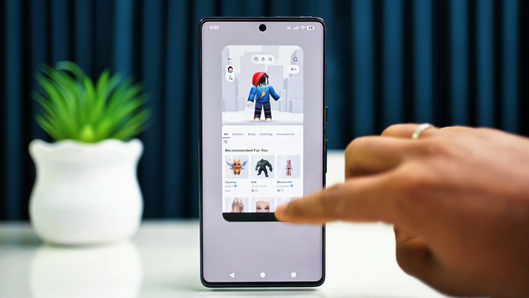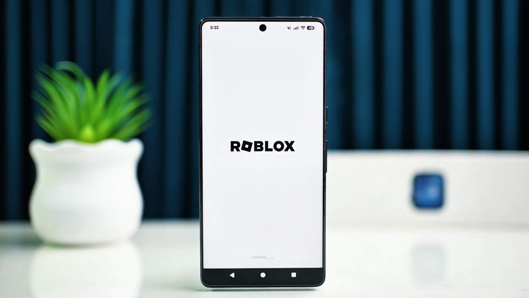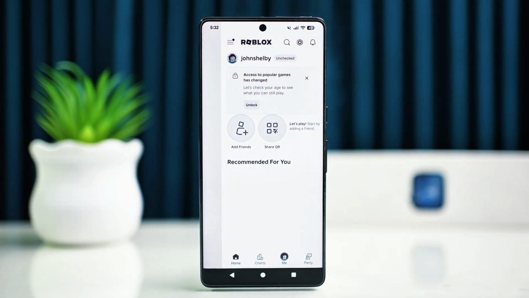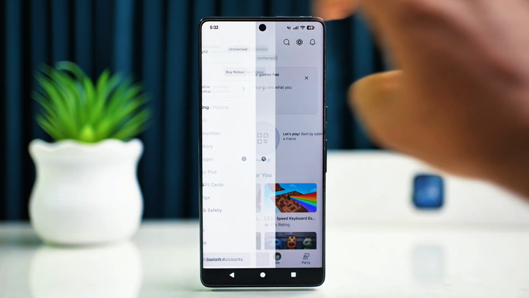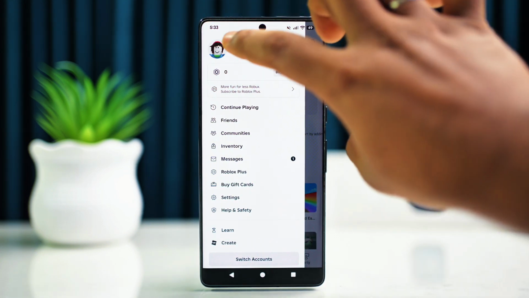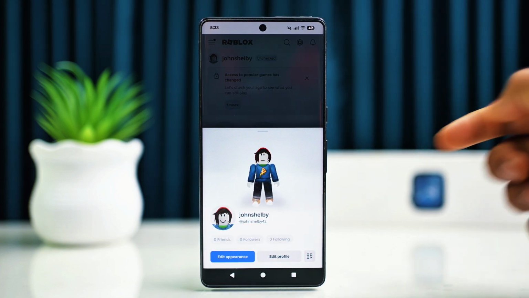Let's jump right in. Open the Roblox app on your Android phone and tap the three-line bar at the top left corner. Now tap Profile. This opens your Roblox profile page.